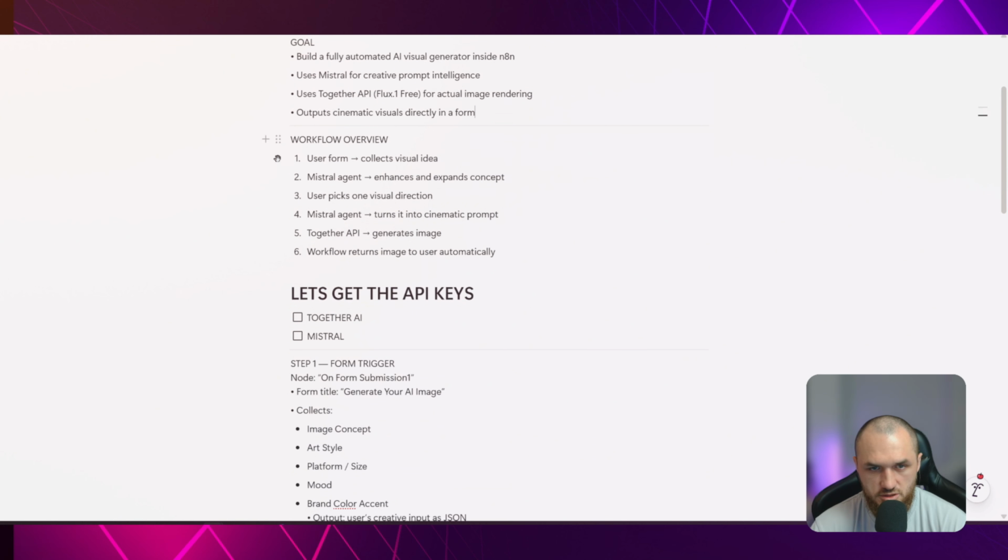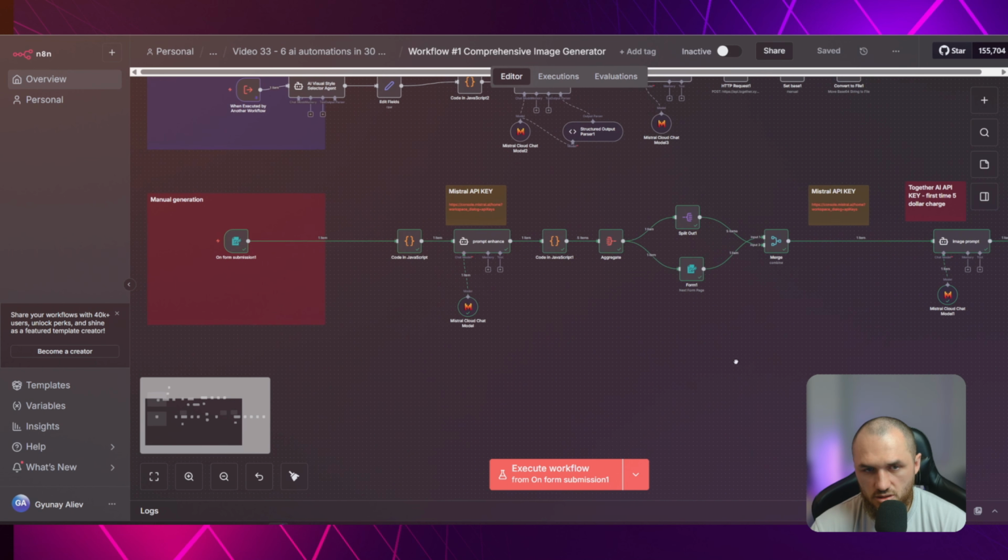The workflow overview is this: a user form is going to collect the visual idea. A Mistral agent is going to enhance and expand the concept. The user is going to pick one of the visual directions, because the Mistral agent is going to create 5 different variations of your visual idea, and you're going to pick one. And then a second Mistral agent is going to turn it into a cinematic prompt. Then we're going to send it to Together AI API, generate the image, and it's going to return the image automatically to our form.